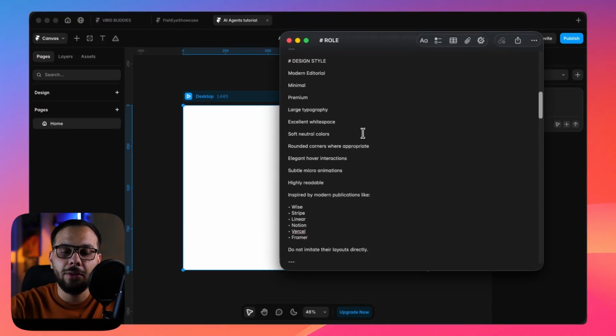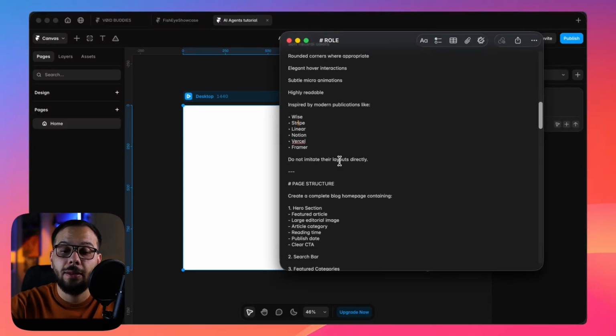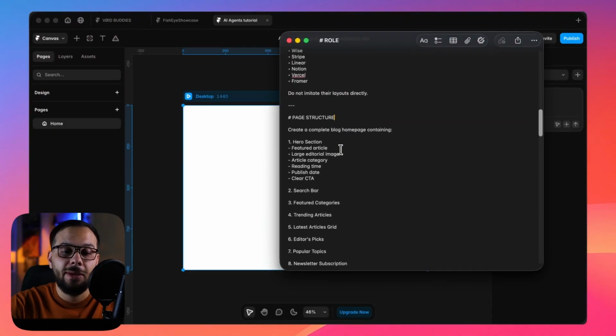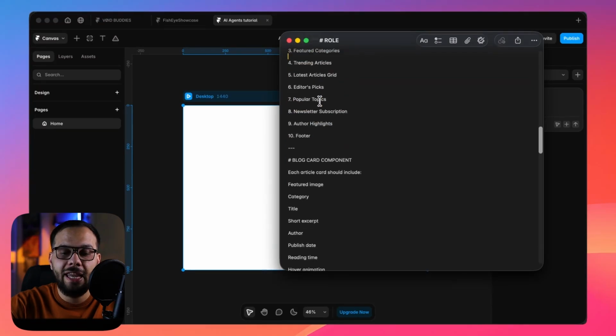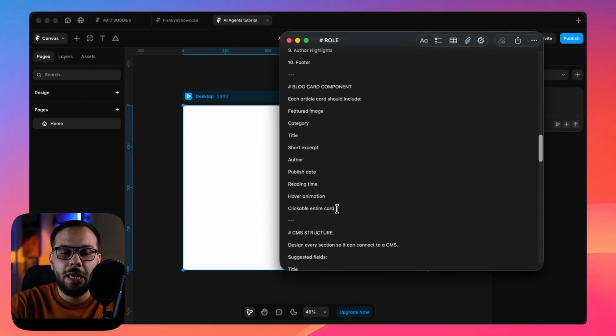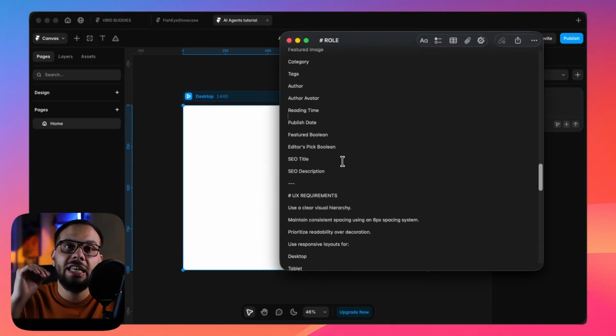The design style, I told AI that you can take inspiration from these platforms, but do not imitate the layout directly. And I've explained the page structure. As you can see, we should have all of these features, and the blog card component should include all of these. And the CMS structure, I've explained everything in detail, and this is very important. In the next part, I'm going to tell you how I write my prompts, and I'm going to give you a PDF file so you can take inspiration from it, or you can put it into AI and say, generate something based on this prompt guideline.